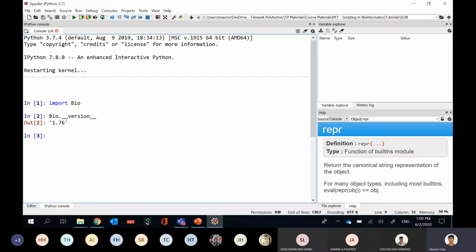Okay, so if you have this output, that means your Biopython is installed. If you don't have it, then we have to deal with it. So I presume all of you have it.